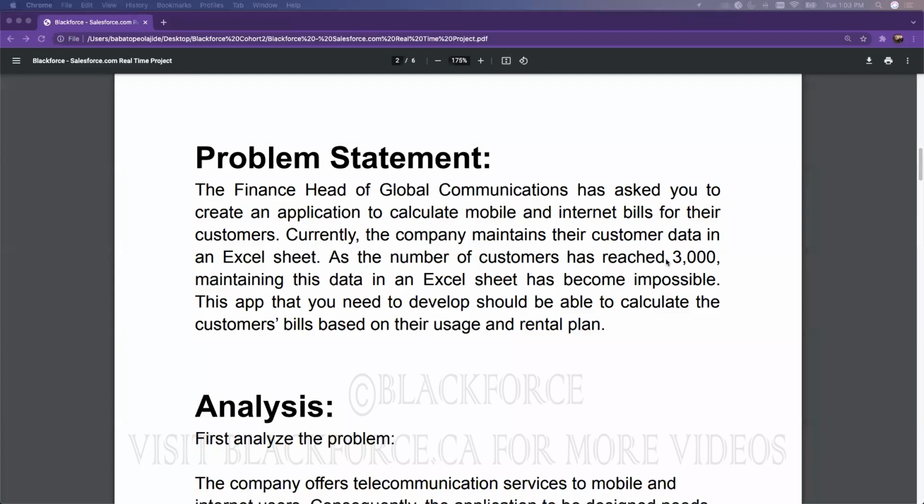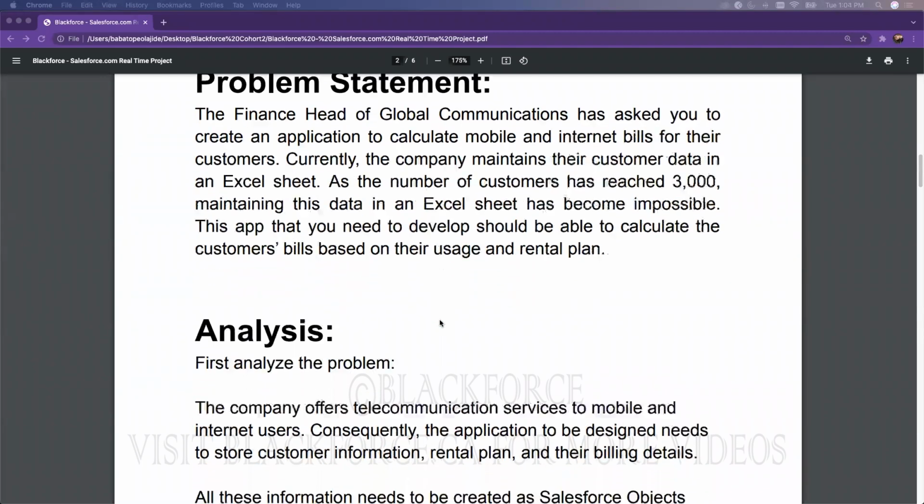So they have over 3,000 customers, and maintaining Excel sheets has become impossible. This is a typical use case for Salesforce to come in. Salesforce helps manage this operation, okay?